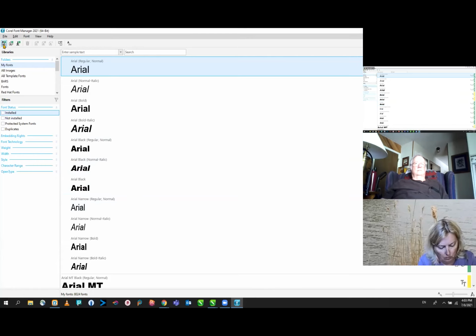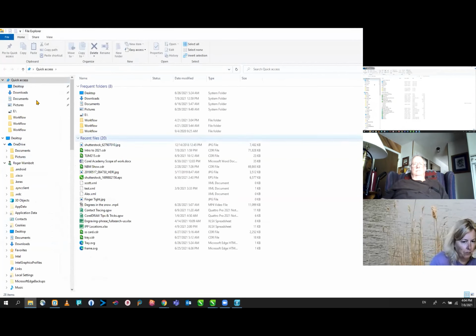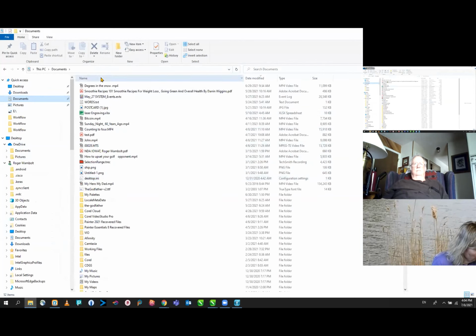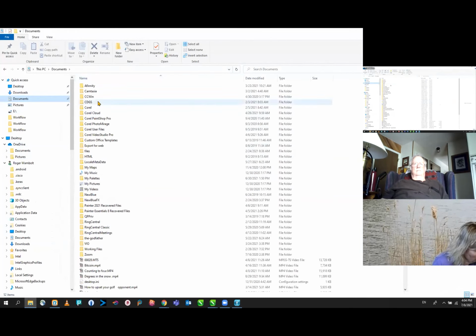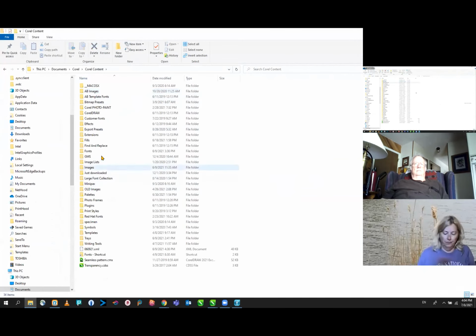If I take a look at this here, this allows me to add a folder. These are what we call watched folders. Now, by default, Corel puts the fonts in your Documents folder, Corel Content, and then Fonts. That's where we put fonts by default. You can put fonts wherever you want.